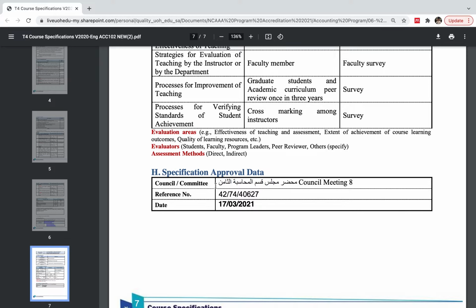The last important information we have in the course specification is the specification approval date, which needs to be approved by the departmental council and the governing council. Then we need to put the reference number of this governing council and finally the date of the governing council in which the course specification was approved.